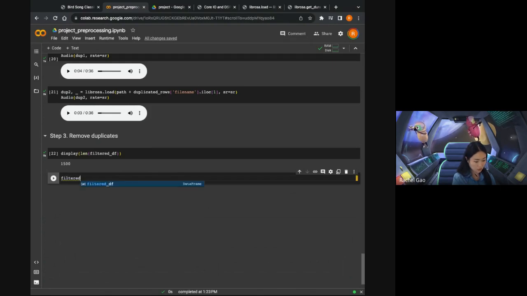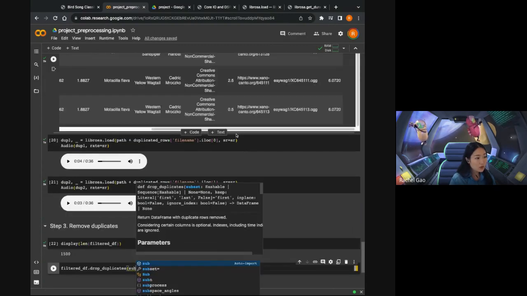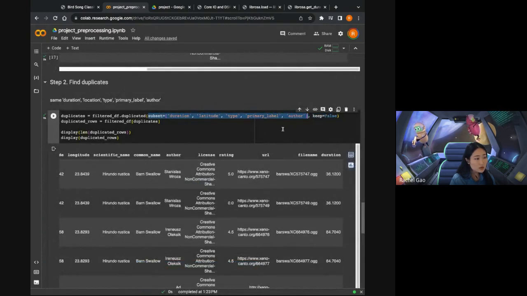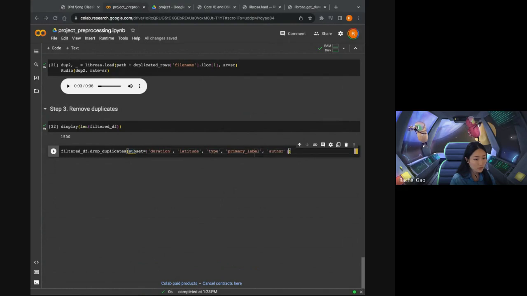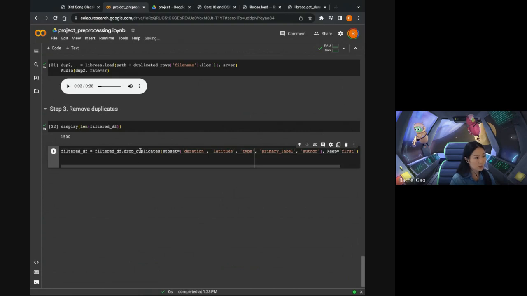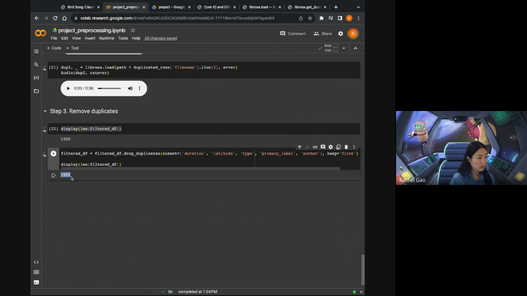I am going to remove the duplicates by using the drop duplicates function, and we're going to use the same subset as we used earlier. Let me just scroll up so that we're using the same subset. And what do we want to keep? We want to keep the first instance of each of the duplicates. I'm going to replace my original filter data frame with this new data frame where the duplicates have been dropped. Once I do that, I'm going to display the number of rows again. We can see that here we have 1,492 rows, which means 8 duplicates were dropped.